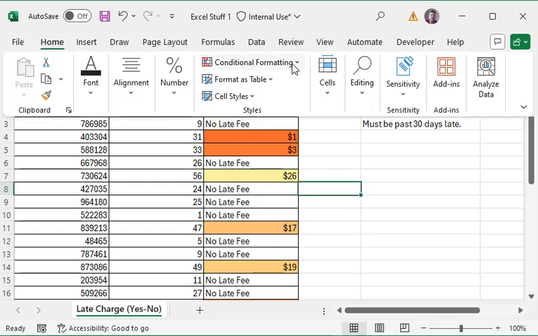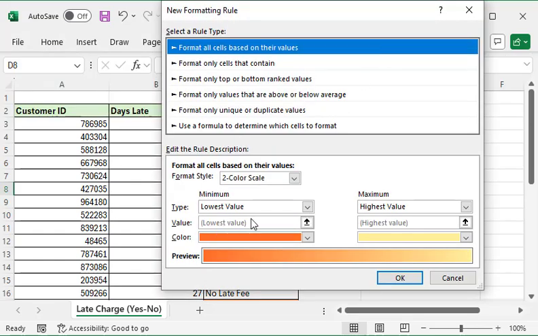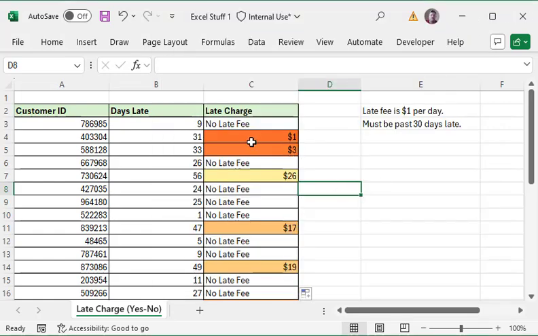If I go here to Home, Conditional Formatting, I just used New Rule. You can see here I used lowest value, highest value of orange, and as it gets higher, the higher the fee here, or the fine, it gets to more of a yellow color. See that? So these are the low at the orange, and at the higher end, here's $26. This person was 26 days beyond that 30 days late. So they're 56 days late, and they get a $26 fee.